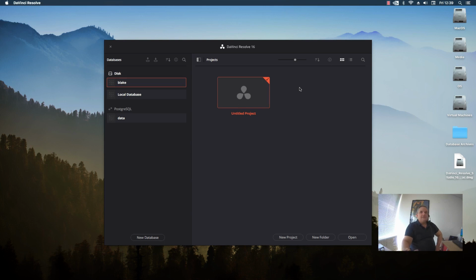Now the database stores all the parameters for your project. So it's always important that you back up your database, say, once a month or something like that. And on the top here you have several buttons. So as you can see, this one is to back up your database. This one is to restore the database.